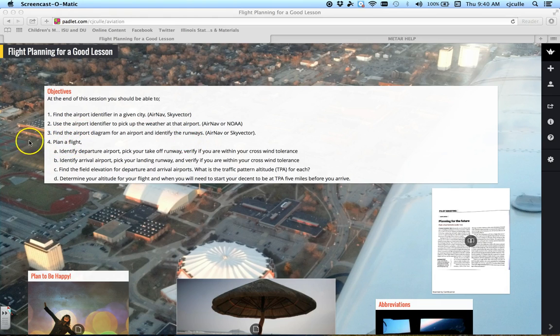And then thinking about planning a flight, we'll identify a departure airport, the departure runway, and then we'll do a check to see if we're within our crosswind tolerance, arrival airport, landing runway, again, making sure we're going to be within our crosswind tolerance. And then a couple of other pieces of information, the field elevation for the departure and arrival, we'll need the traffic pattern altitude, the TPA, and we'll determine our altitude for the flight.